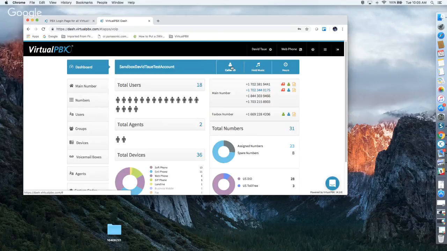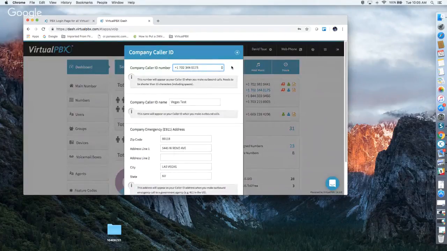Up here at the top, we have the company caller ID. You do want to have this set. Every now and then, when it doesn't get set, people have trouble making outbound calls, especially from a VoIP device.